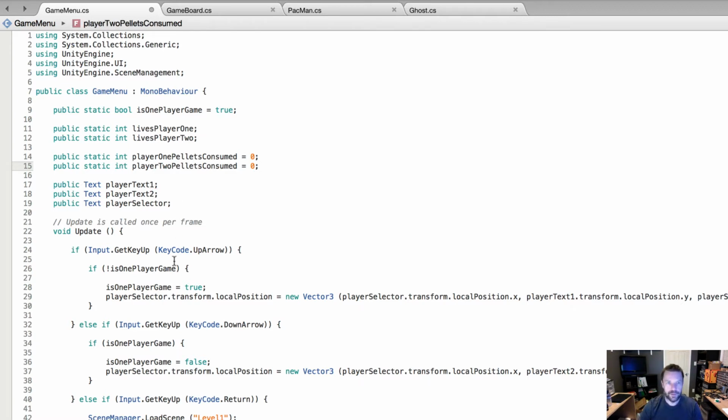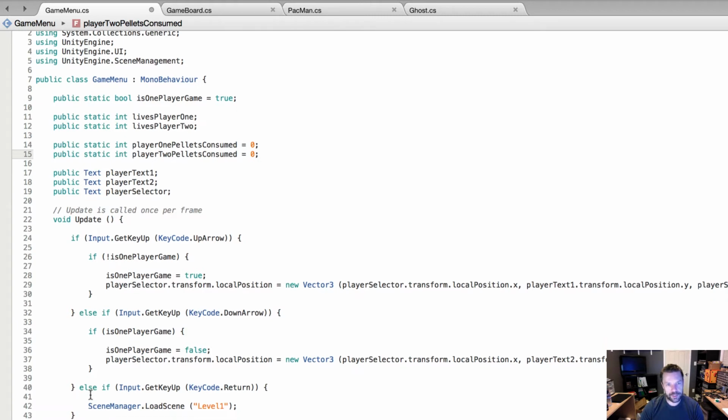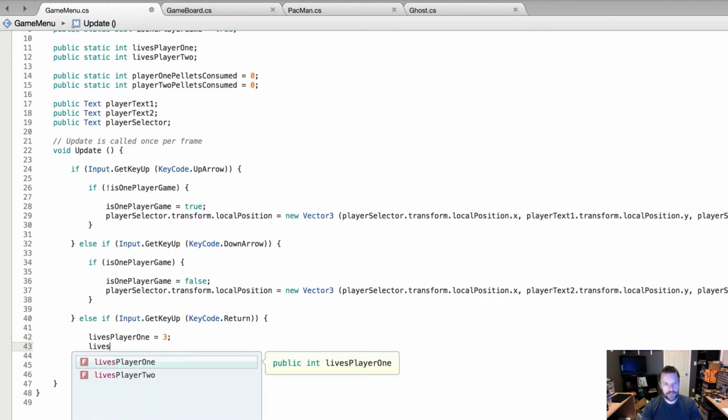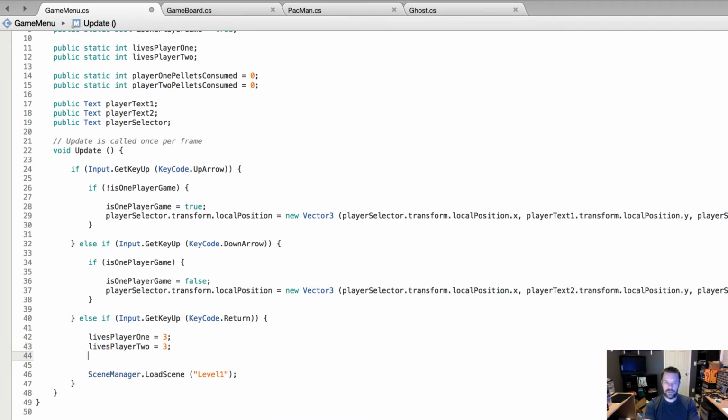Alright, so now what we want to do is we want to initialize these lives player 1 and lives player 2 variables. Okay, and the best place to initialize those would be right down here in the get key up method when we're pressing enter. So when we press enter to start the game, we want to say lives player 1 equals 3 and lives player 2 equals 3. So we're assigning 3 lives to each of the players.